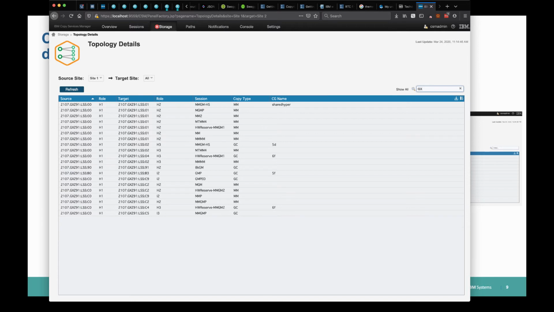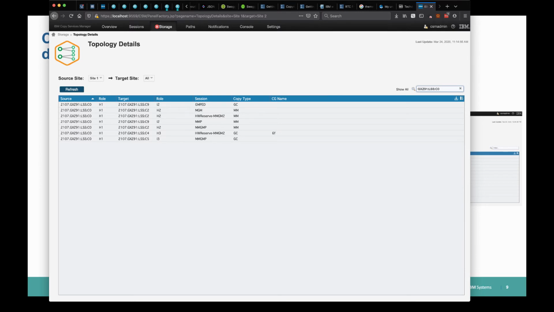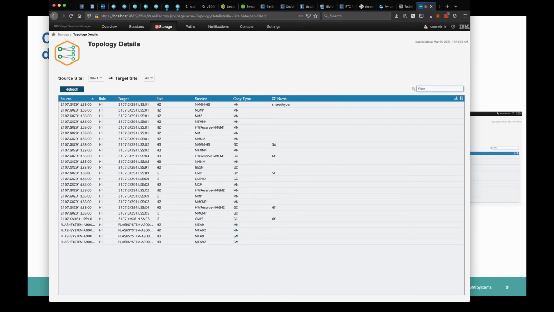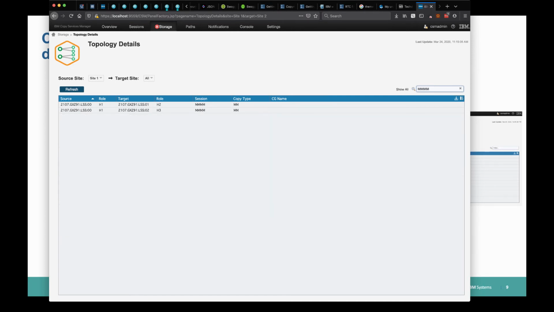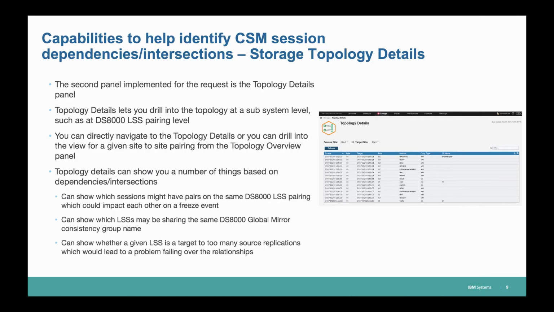I could say, oh, I want to see everything on GXZ91. Oh, well, maybe I want to filter down more. I want to see everything on LSS Charlie 0. So you can see that, or you can even filter down on the actual session level too. So you can see for this, between these sites, what is my sessions. So we're hoping that these two panels, we may improve on them in the future, but they're at least a start to how customers can help view their dependencies and their intersections a little bit better.